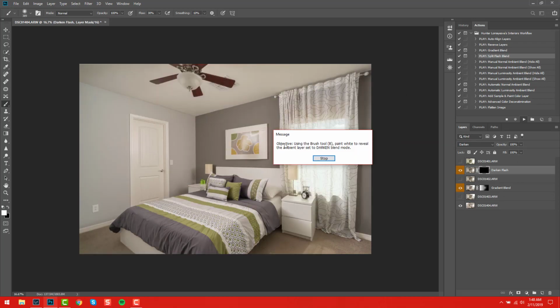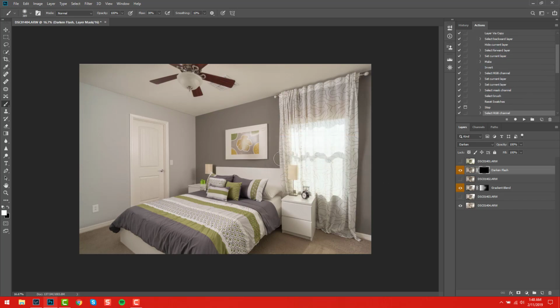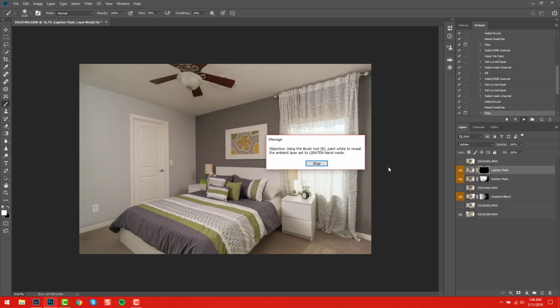Using the brush tool, paint white to reveal the ambient layer set to darken mode. Basically this is where you paint out any reflections or hot spots or anything like that. So I think right here is looking pretty hot. I think that looks really good so far. Now I'm gonna go ahead and click play, and now we can paint the lighten blend mode part.